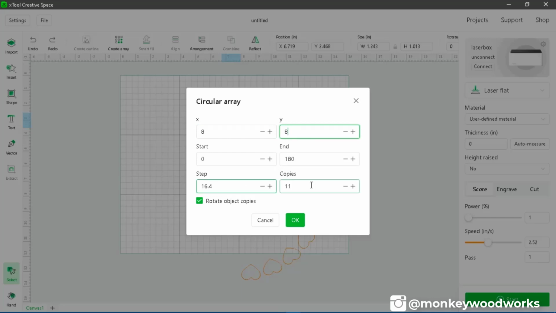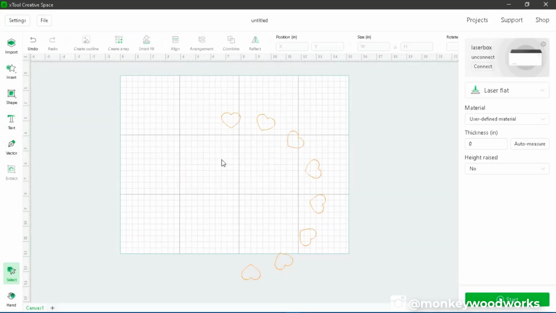The step automatically adjusts. That is the degrees in between each heart, so you really don't have to mess with that. If you know how many hearts you want to do, you can just adjust this, and the step automatically adjusts accordingly. So I say okay. So there's my array of 180 degrees with 8 different hearts.